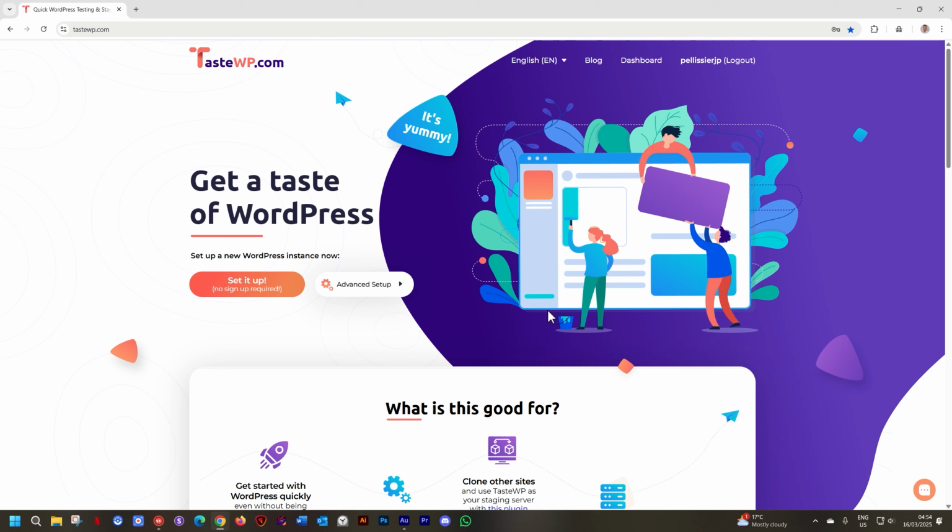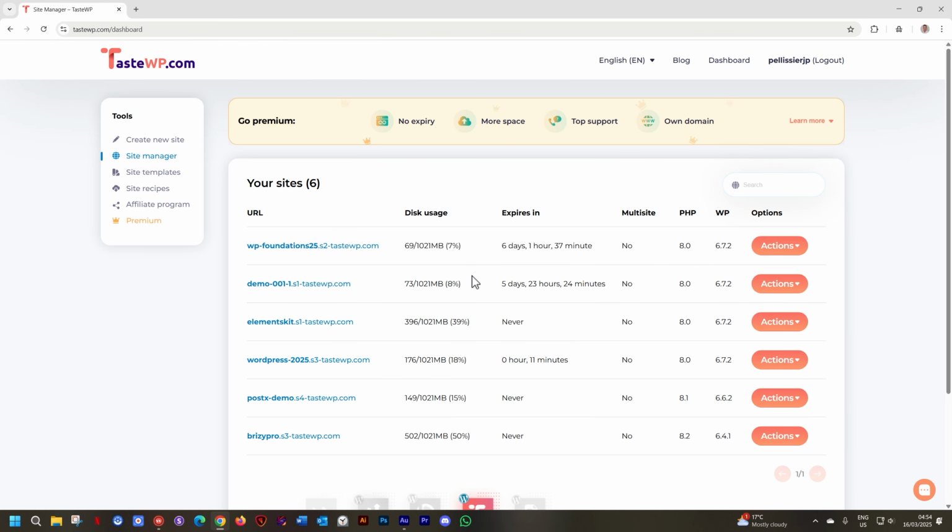Once you get to TasteWP, what you do is you sign up. It's very easy, nothing special to that. And then from there, you go to your dashboard. When you get inside the dashboard, yours will look empty, but you can see I have a number of websites. Each of these is a website that I've created and that I've worked on.